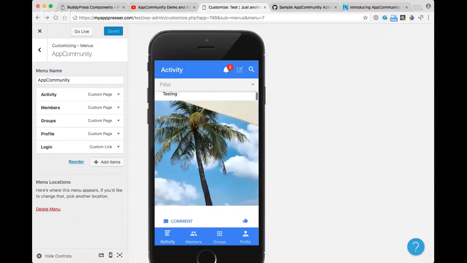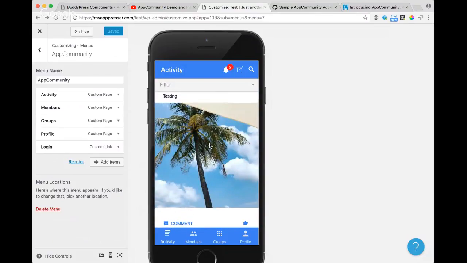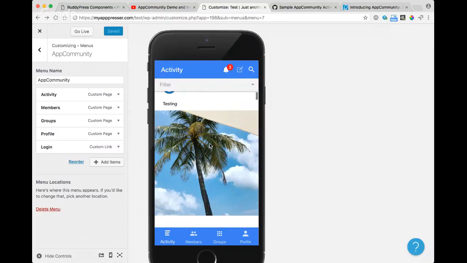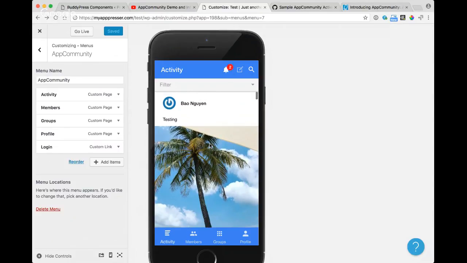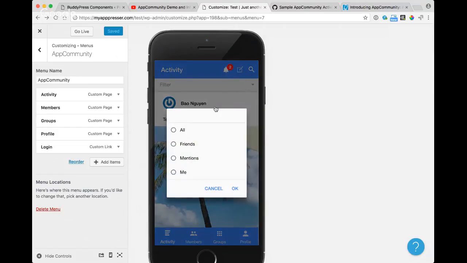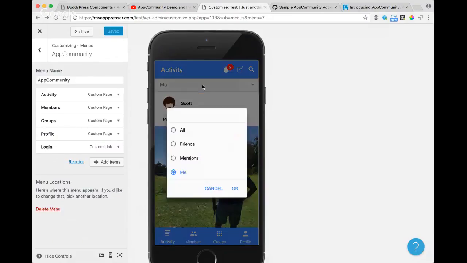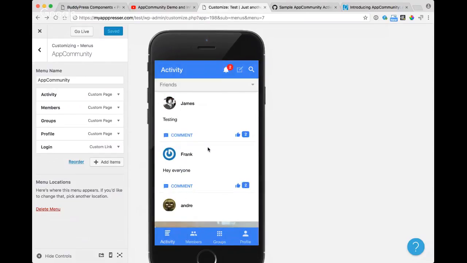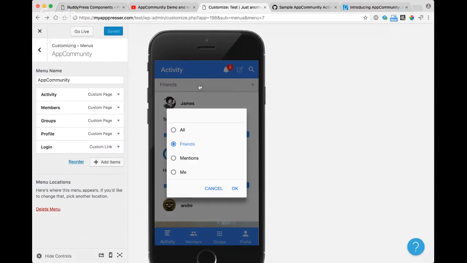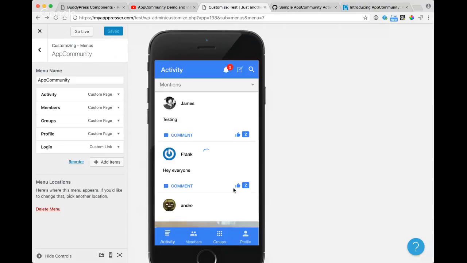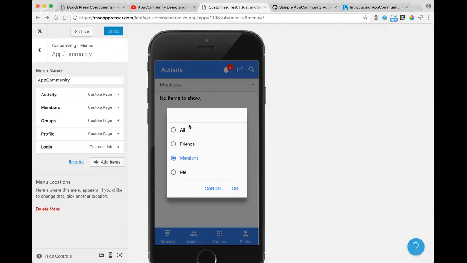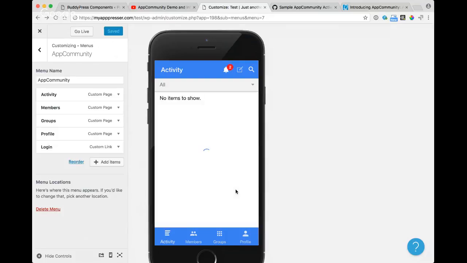You also will need for Apple Review the ability to block members. And there is a plugin which you can find in our documentation that will help you to do that. So one thing we do with the activity feed here is we can actually sort it. If I click on me, it's going to be only the stuff that I've posted. I can click on friends, and this will show only the people who are my friends and what they posted. And then obviously we have mentions, which is when people @mention you.